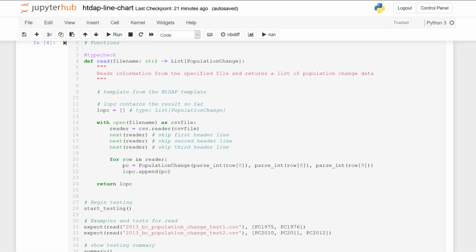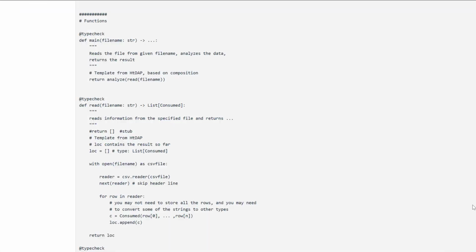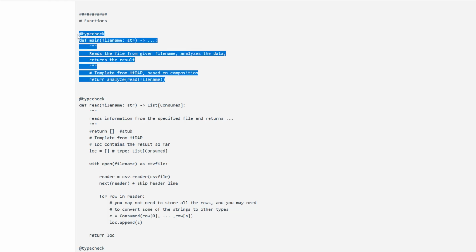For step 2C, I'll start with the main function. I'll copy it in from the htdap template and edit from there. Here's our htdap page in our Design Recipes module. I will copy the template for the main function and paste it into my notebook.